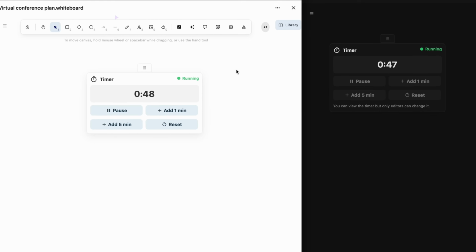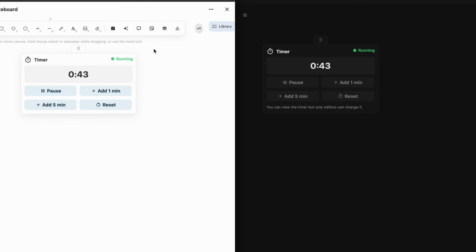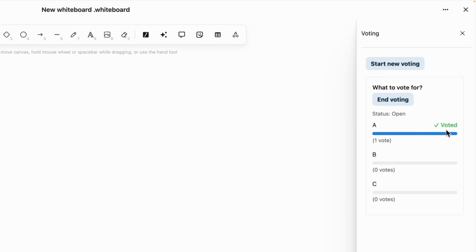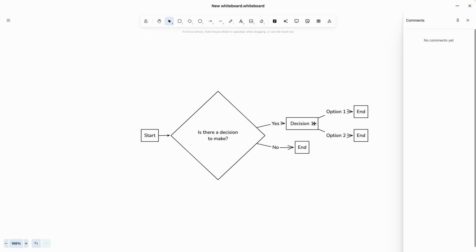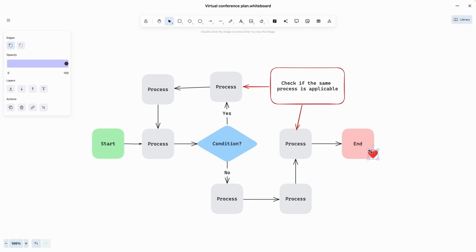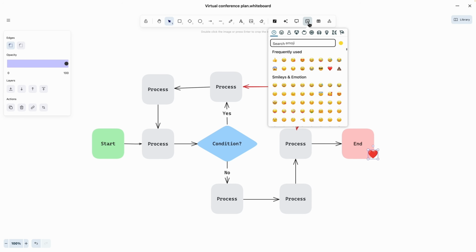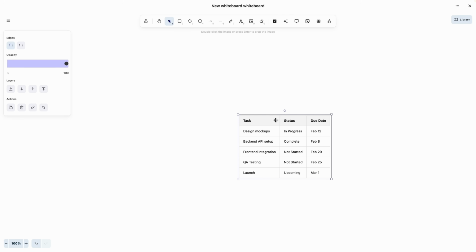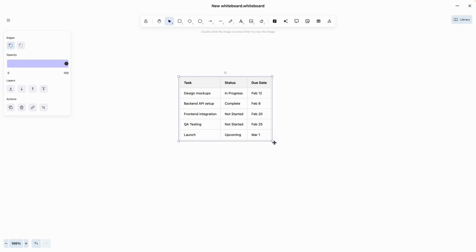And now on the Whiteboard side, this thing is rather new. It's growing up pretty fast. They added timers, voting, comments, emoji reactions, table embedding, and version history. So if you're using a third-party whiteboard tool for team sessions, it's honestly worth taking a look at what they're building in Nextcloud. And now for the AI Assistant.